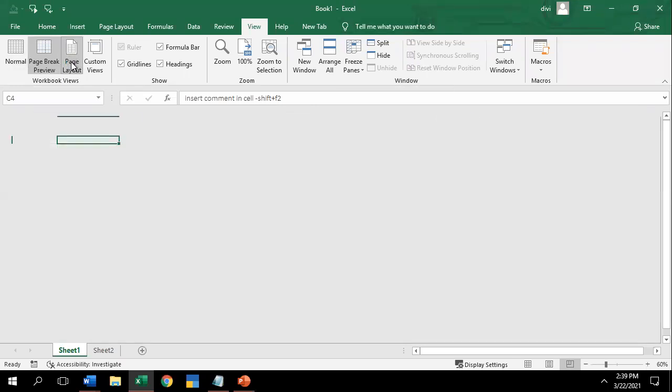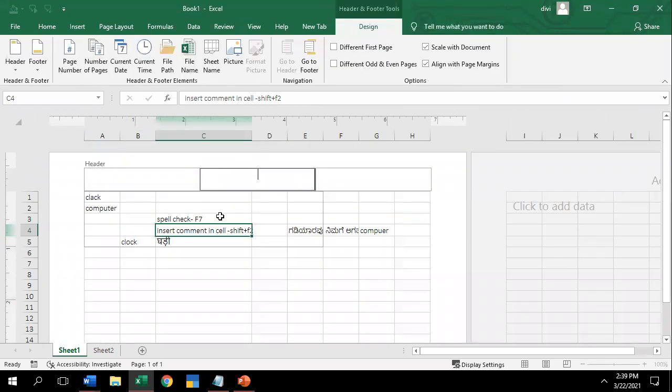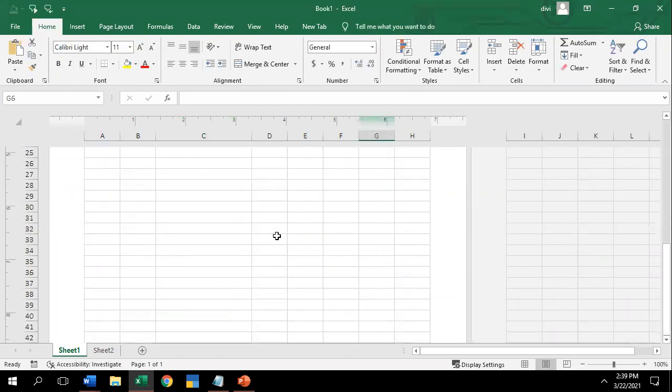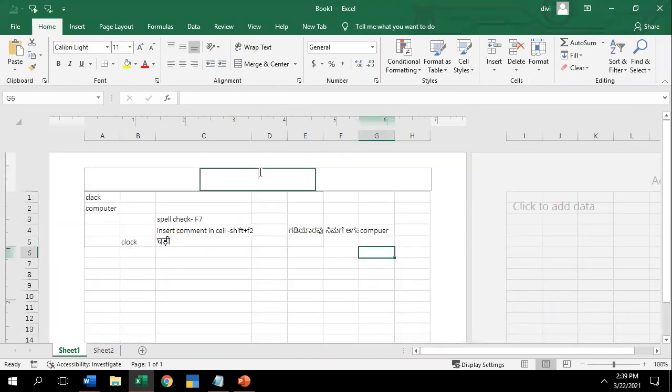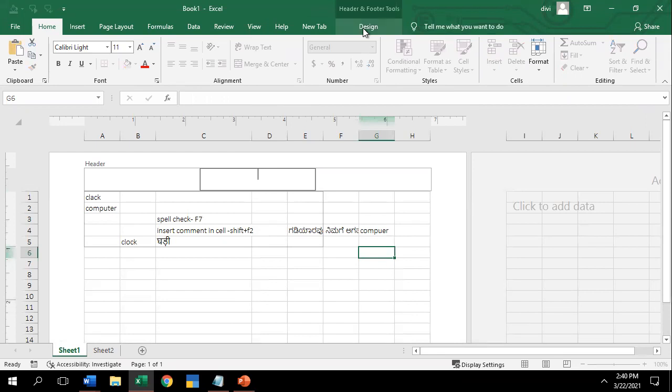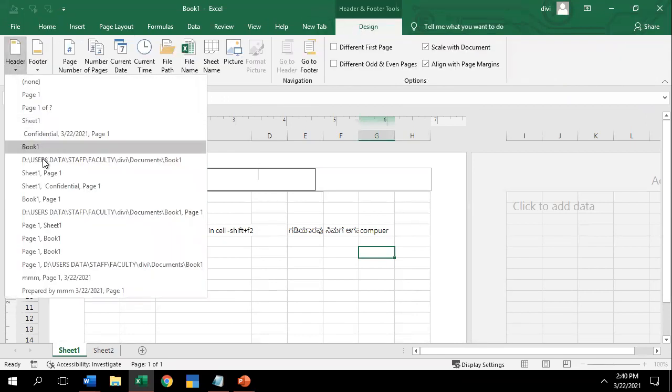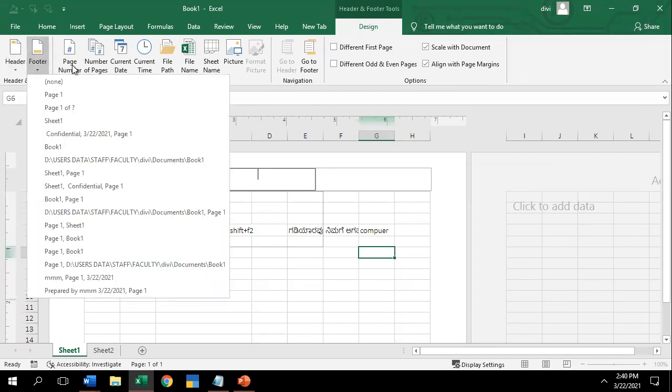Next, if I go with the page layout view, in the page layout view, you can view the header and footer. Once you place the cursor in a header or footer, you get a design tab. Under the design tab, you can activate the page numbers you want, the numbers you want.